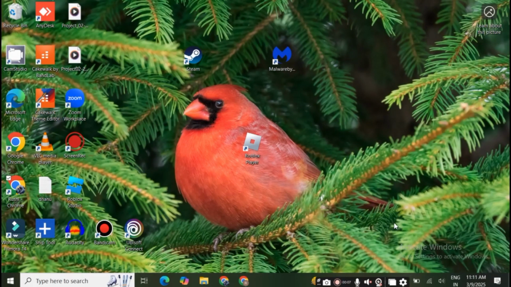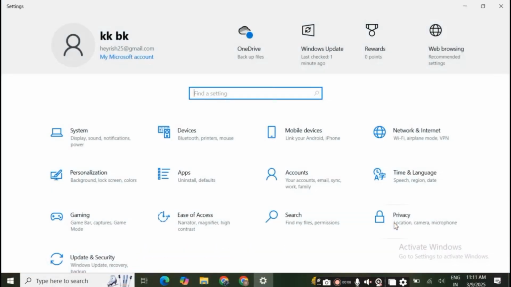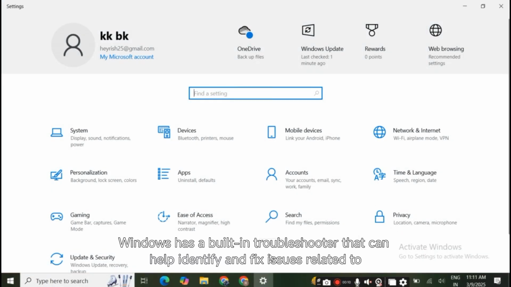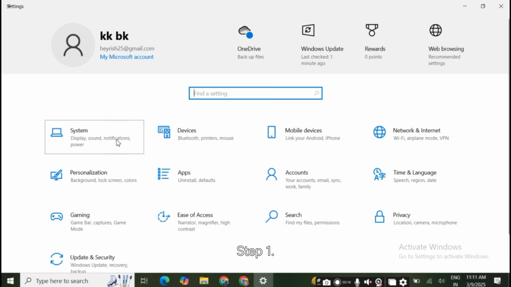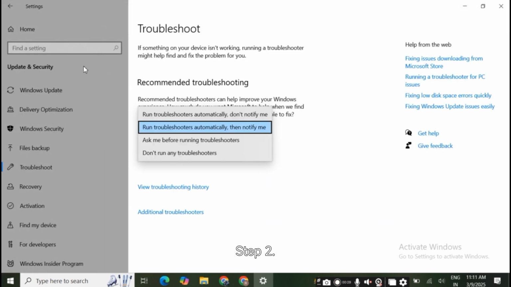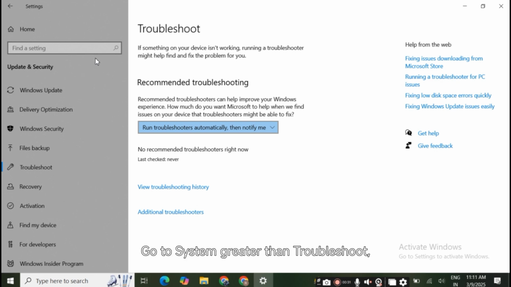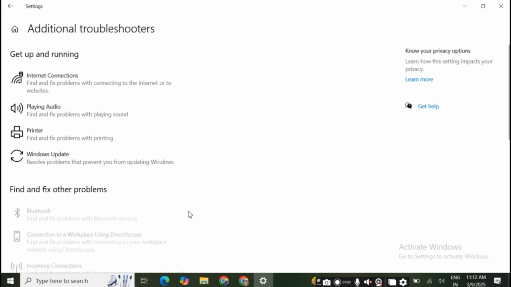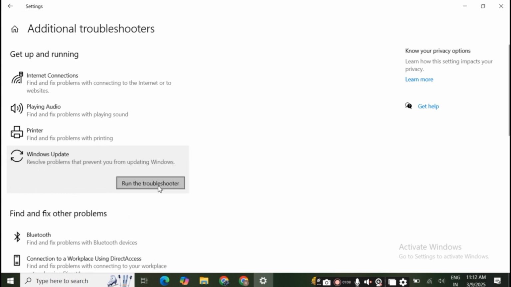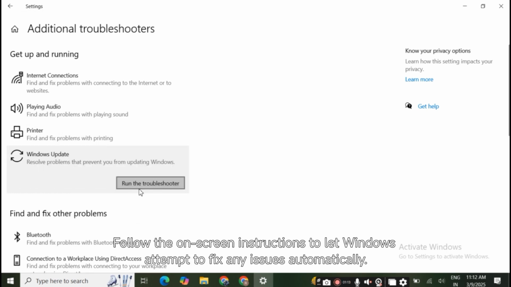1. Run the Windows Update Troubleshooter. Windows has a built-in troubleshooter that can help identify and fix issues related to updates. Step 1. Open Settings by pressing Windows + I. Step 2. Go to System, Troubleshoot, Other troubleshooters. Step 3. Find Windows Update and click Run. Step 4. Follow the on-screen instructions to let Windows attempt to fix any issues automatically.